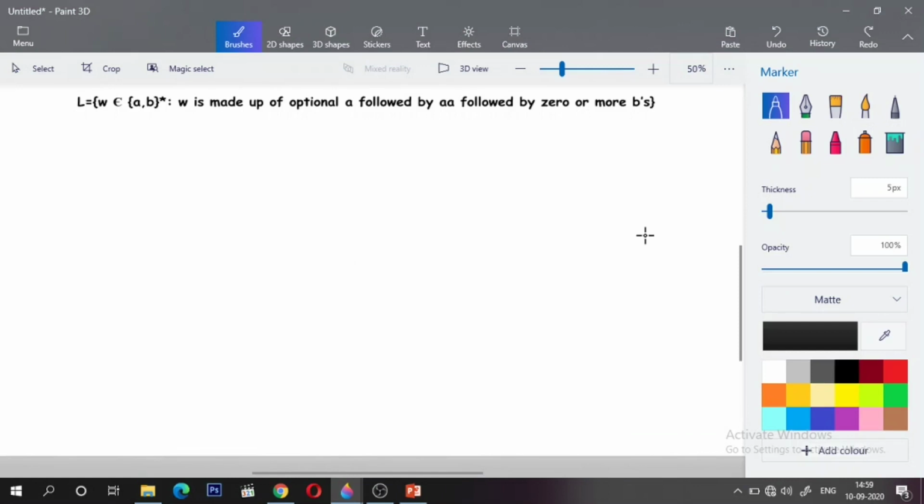Now let us consider a few problems that can be solved with the help of epsilon transition. Okay, so let us see the first one. Here the language says the string is made up from a and b, and W is made up of an optional a followed by aa followed by 0 or more b's. So first let us analyze the question.